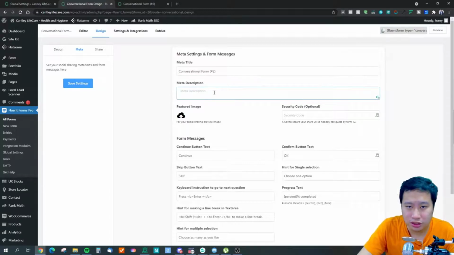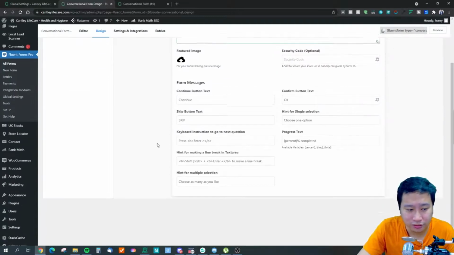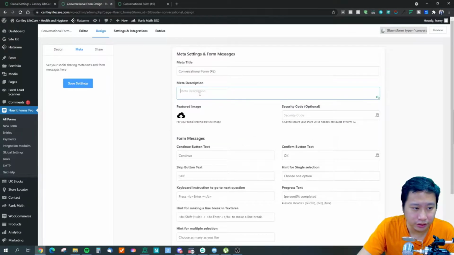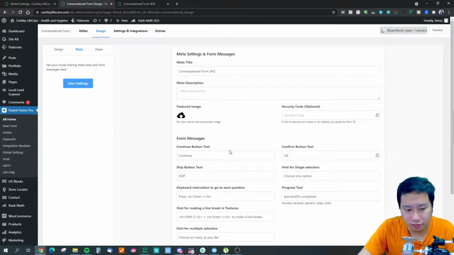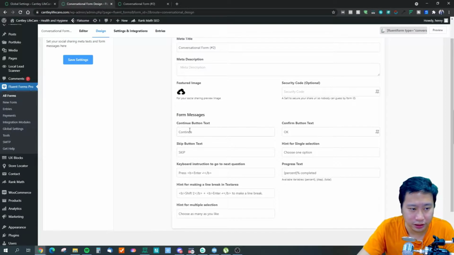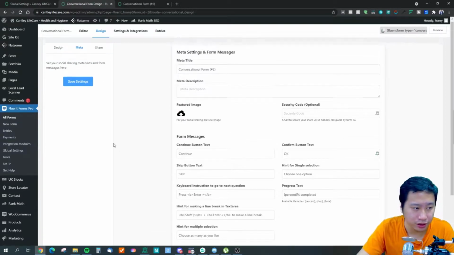This only works if you are having a landing page, if you're using the Fluent Form landing page itself. And then you can upload an open graph image. Okay, and then you can ask for a password, some sort of a password for people to fill in. Otherwise, they will not be able to fill in the form. And these are other form messages that you can show.